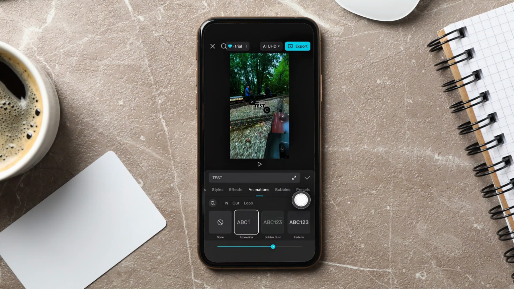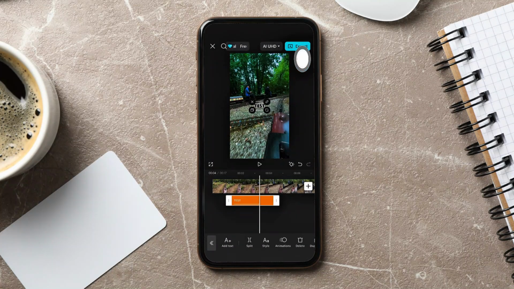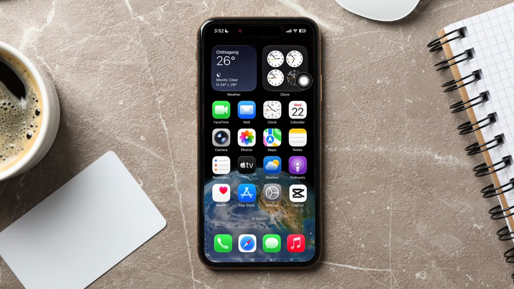Once you are happy with your edits, tap on the Export button in the top right corner to save your video. Following these steps, you can easily edit top quality videos on an iPhone.